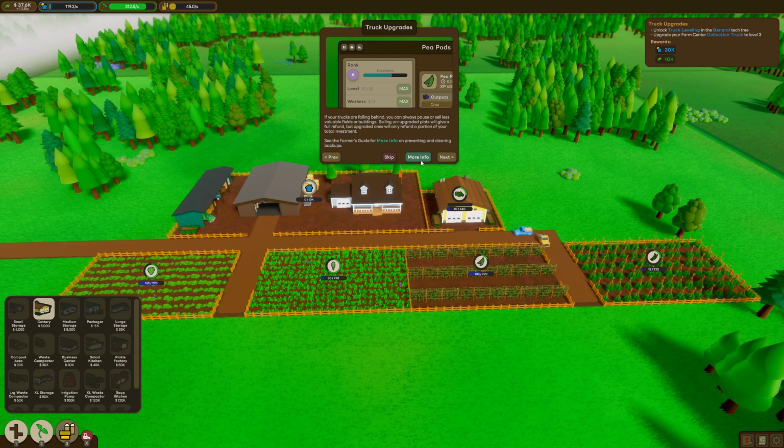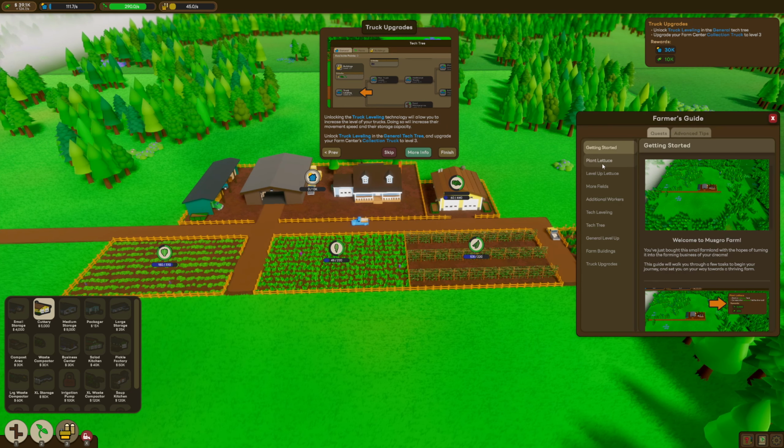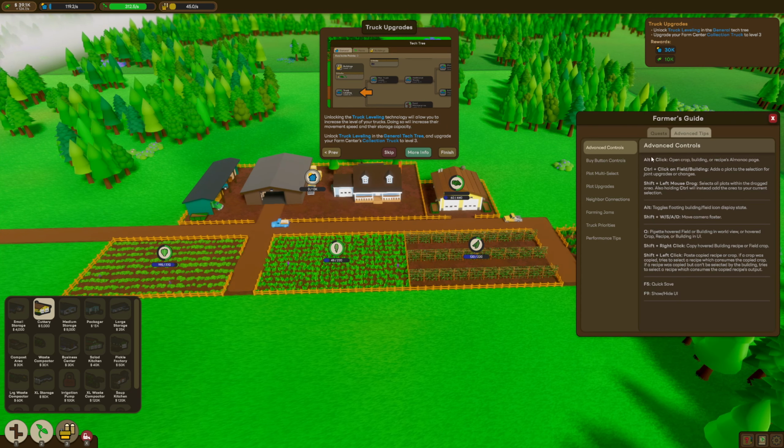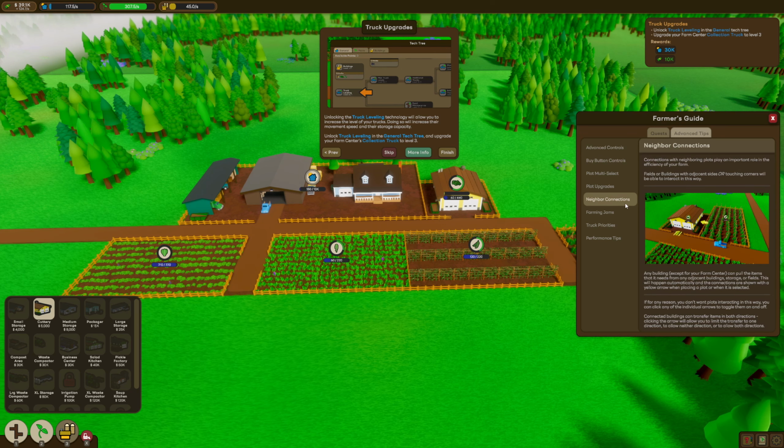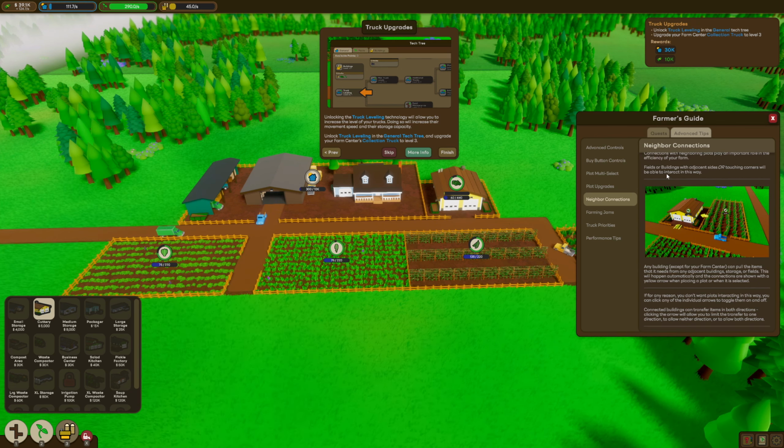Need a farmer's guide for more info on preventing. Okay, so they really are pushing this farmer's guide. Not gonna lie. So if we go to advanced tips, for example, and neighboring connections: connection with neighbors plots has an important role in the efficiency of your farm. This is actually really impressive to have all of this written up.